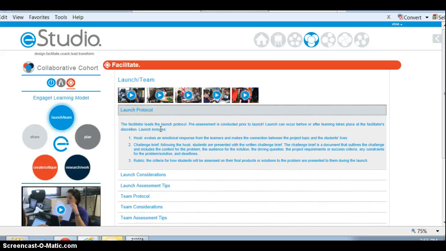The second piece of launch is the challenge brief. Following the hook, students are presented with a written challenge brief. The challenge brief is a document that outlines the challenges and includes the context for the problem, the audience for the solution, and the driving questions, the project requirements or success criteria, and any constraints for the problems and deadlines.